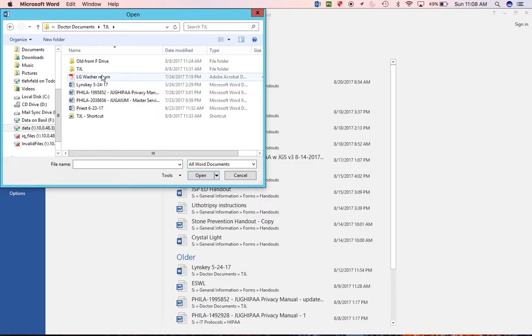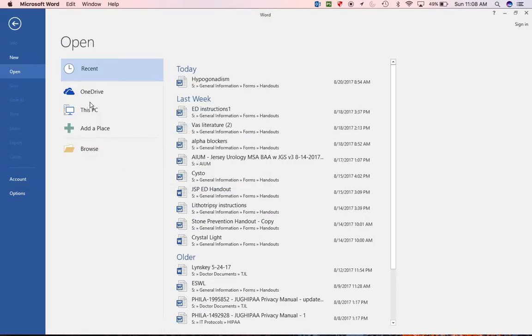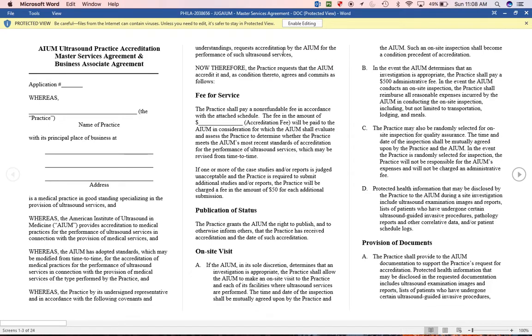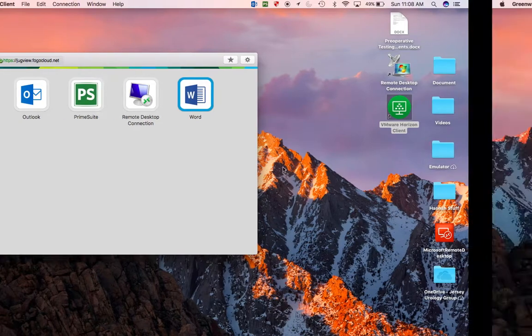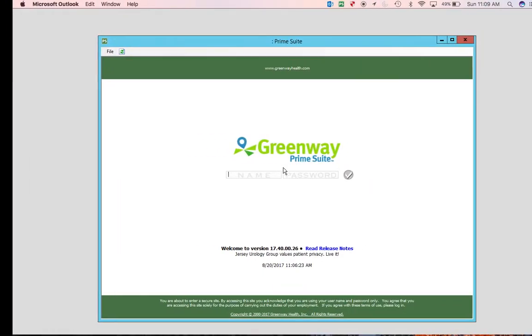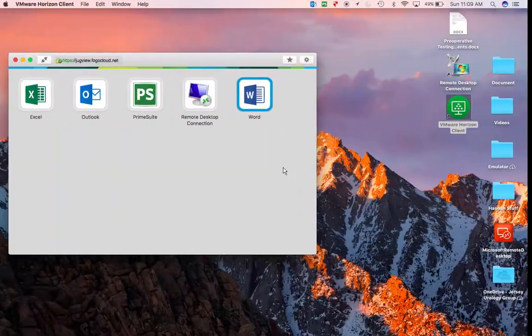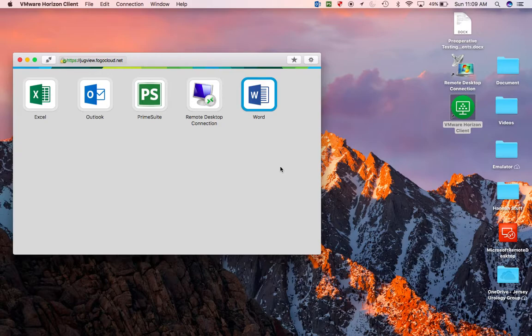You can load up pretty much any application or any item, and basically here it is. You have to click Enable Editing for anything new. And that is pretty much a demonstration of some of the new functionality. Everything is located directly in the Horizon.